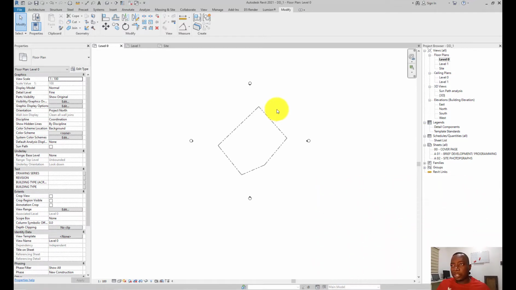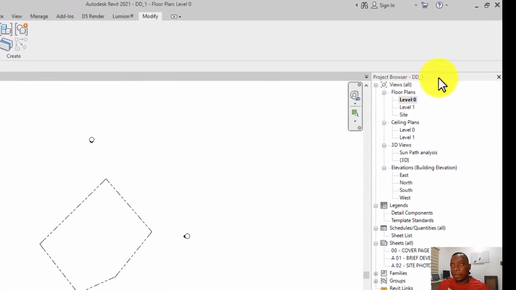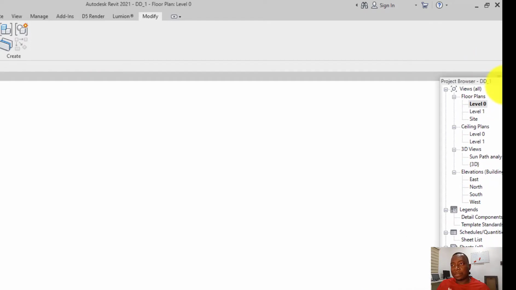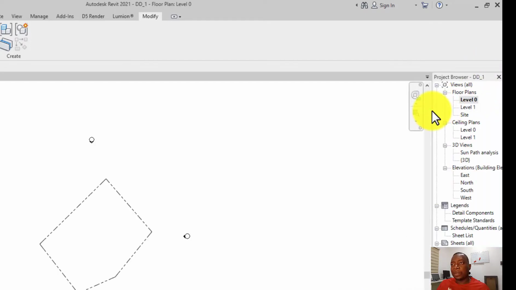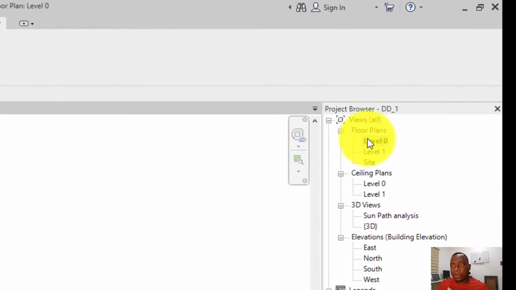You come under the project browser. Your project browser can either be on your left or on your right. I just kept mine here. It's dockable. That means you could click and drag it out, and you can also click and place it wherever you want it to be. You can also expand it this way. Under your project browser, under floor plans, you double click on your site.